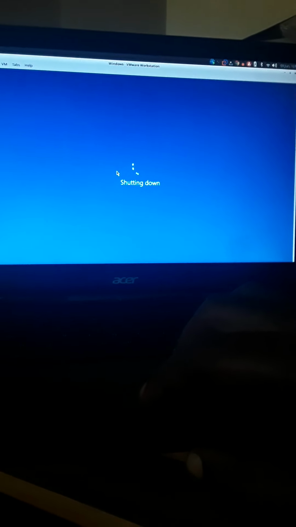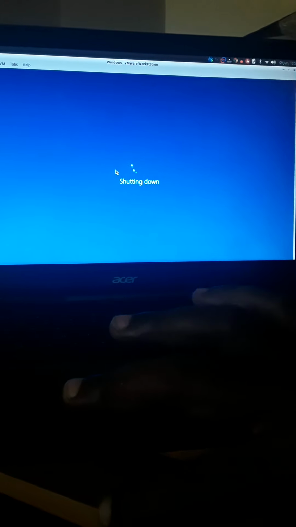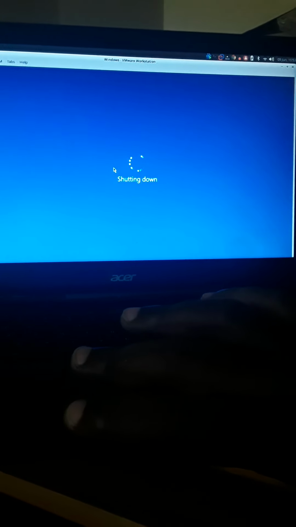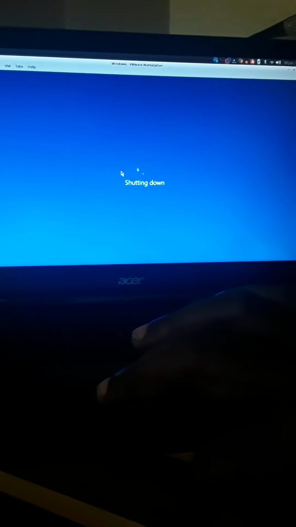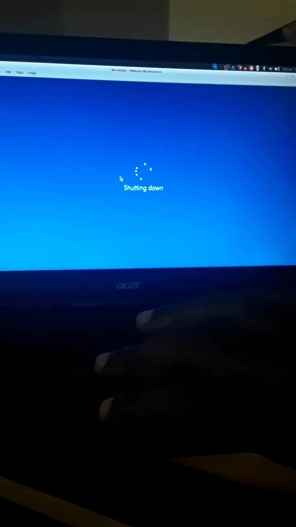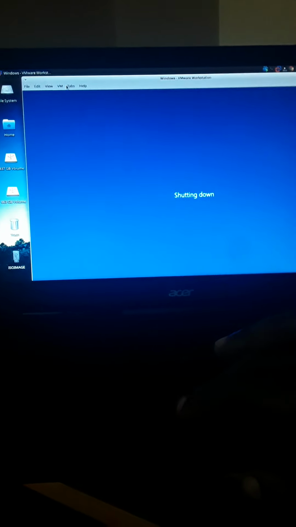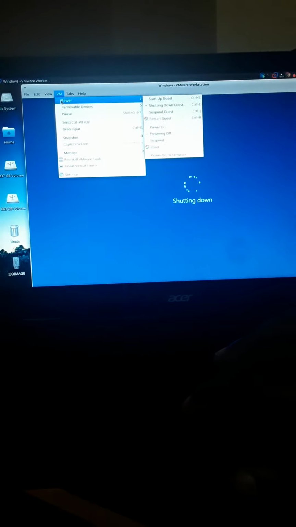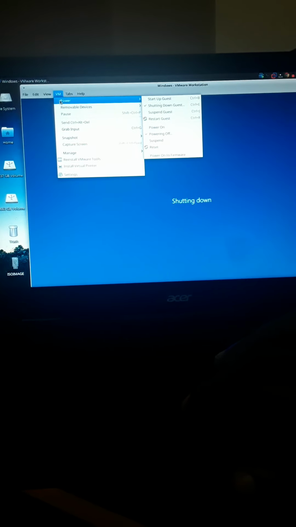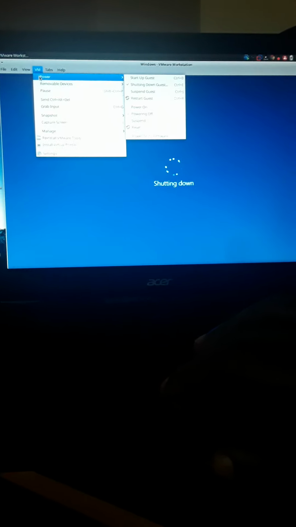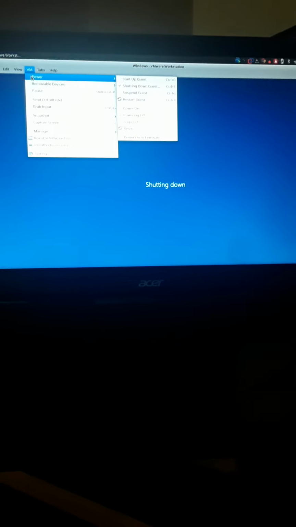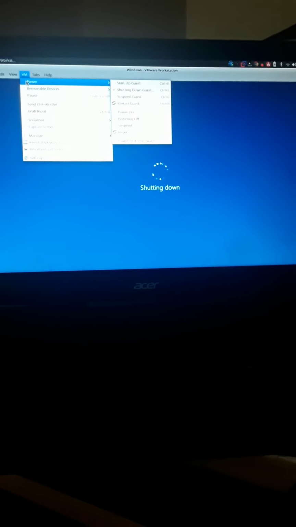Alright. To find your shared folders, you're gonna go down to the network tab and you're gonna keep clicking. It's gonna have whatever you named your shared folder. And then when you're done, you can just shut it down. On the virtual machine, you're gonna press power and you're just gonna shut down and it's gonna shut your machine down. So that's all that is to it.